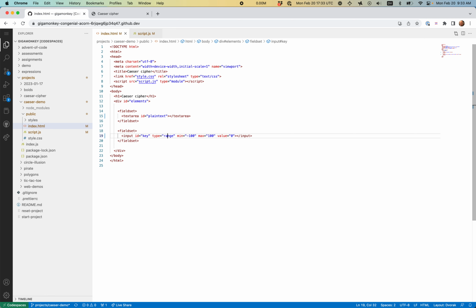And while I'm here, I notice that this input of type range has some attributes that seem relevant, the minimum and the maximum and the value. So for the demo, it was -100 to 100. I said for my keys, I want them to go from 0, meaning don't rotate the alphabet at all, to 25, meaning rotate it almost all the way back around. And we'll set the value to 13, which is right in the middle.